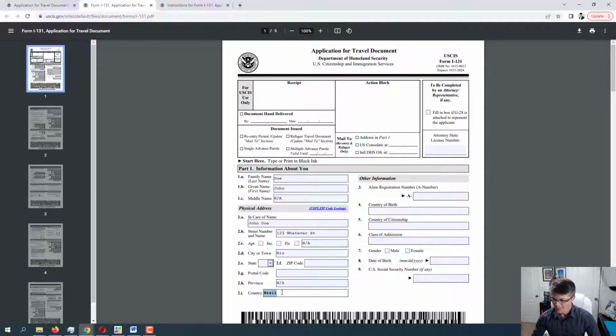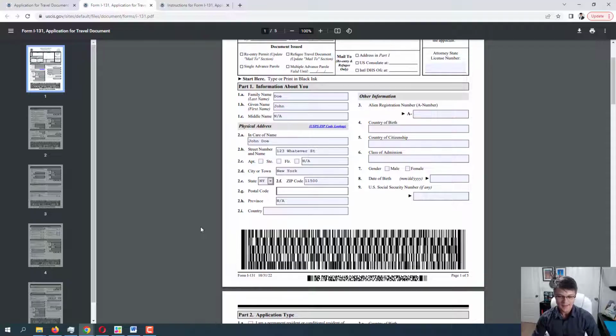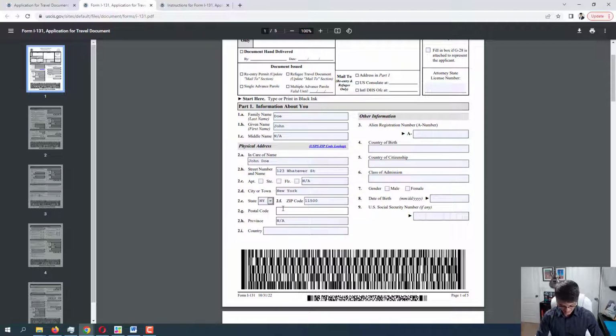Country, Brazil. But in this case, since John Doe is a refugee, he's not in Brazil. So his physical address is going to be here. So scratch the Rio, it's gonna be the address here. Let's say he is in New York City, 500, whatever, the zip codes in New York, and New York. Most of these, the gray ones, you can do on the computer. Postal code, not applicable. Country, USA.